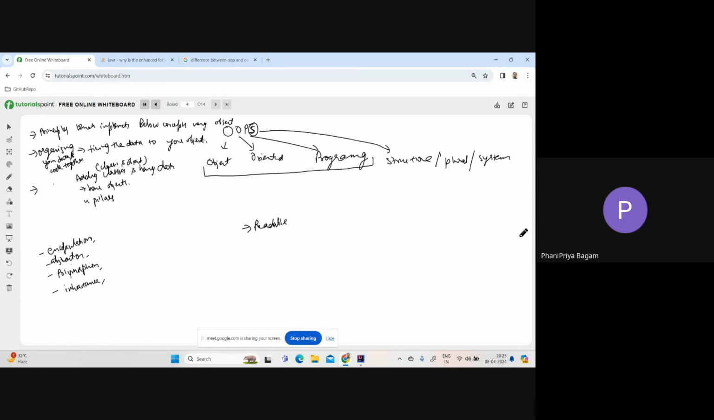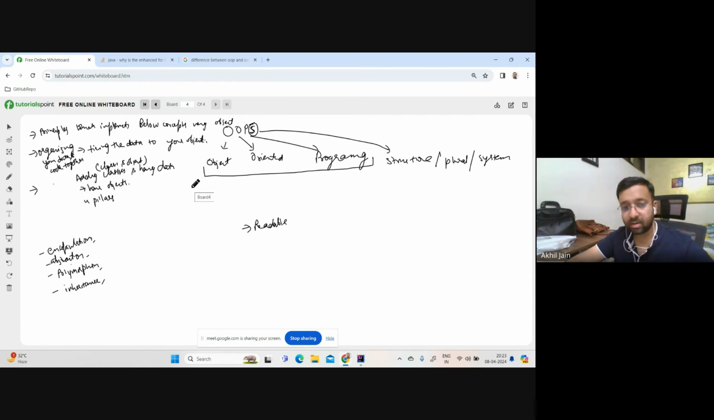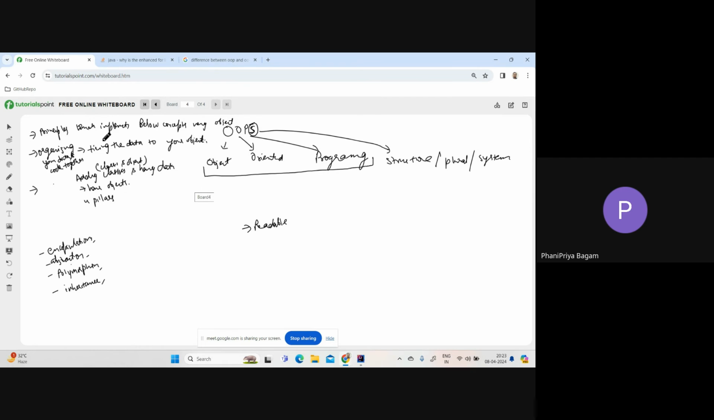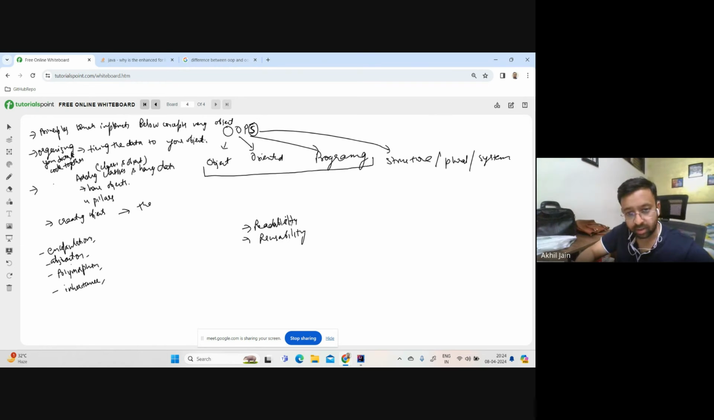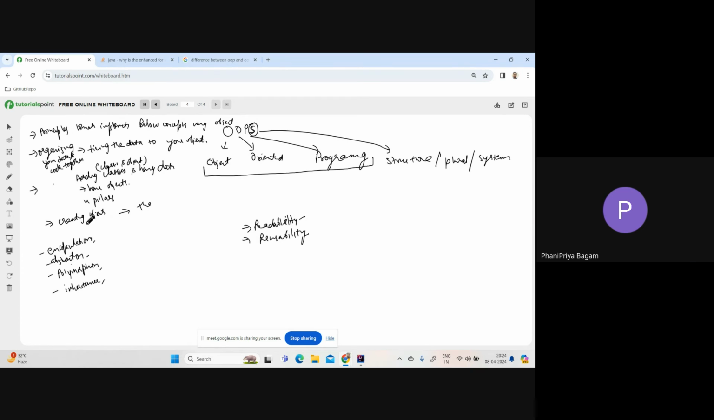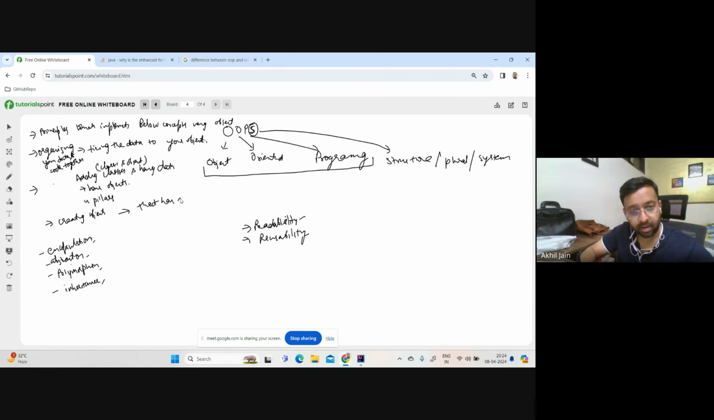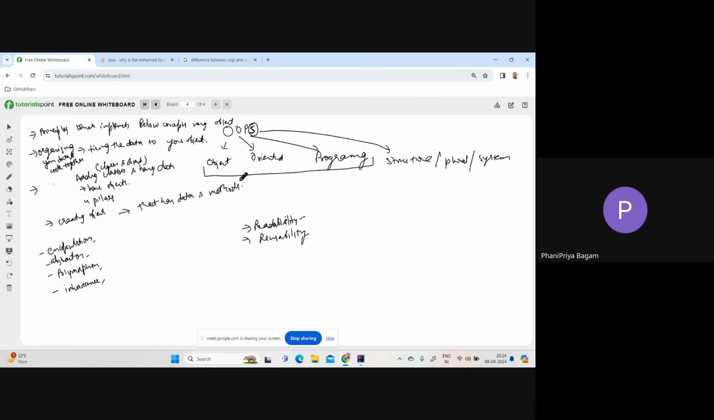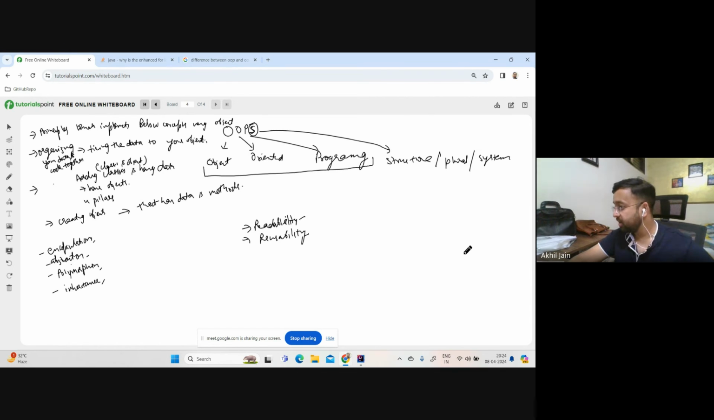Priya, regarding OOPS, what do you understand with OOPS? Creating objects that have data and methods, and for code reusability, maybe. Great. Reusability, readability. Someone said readability, you said reusability. Creating objects that have data and methods. Anything else? That's it. Thank you.